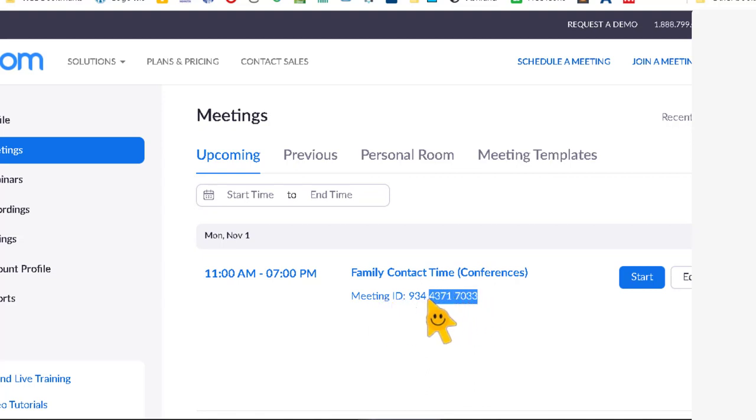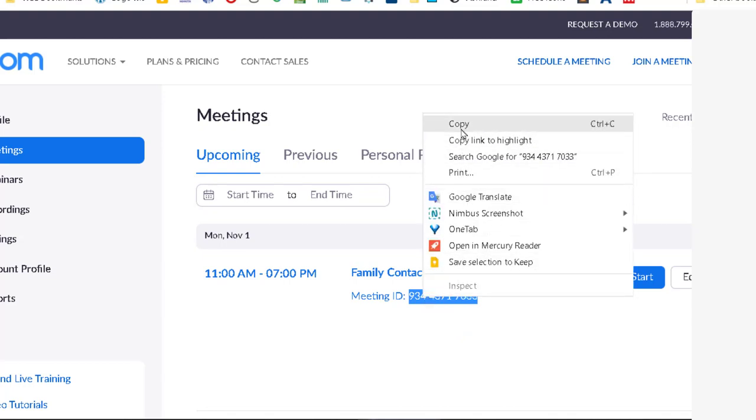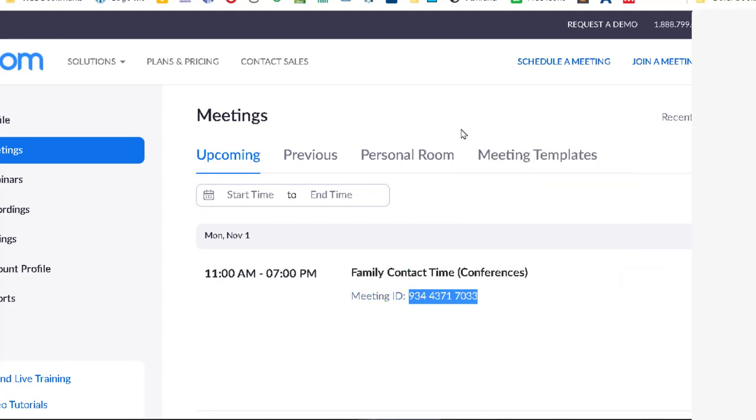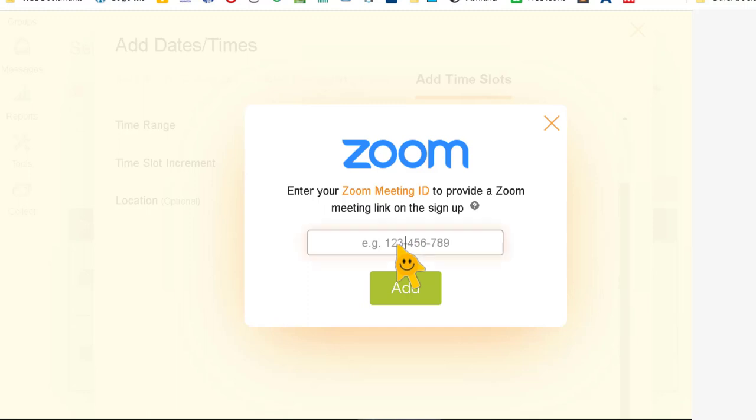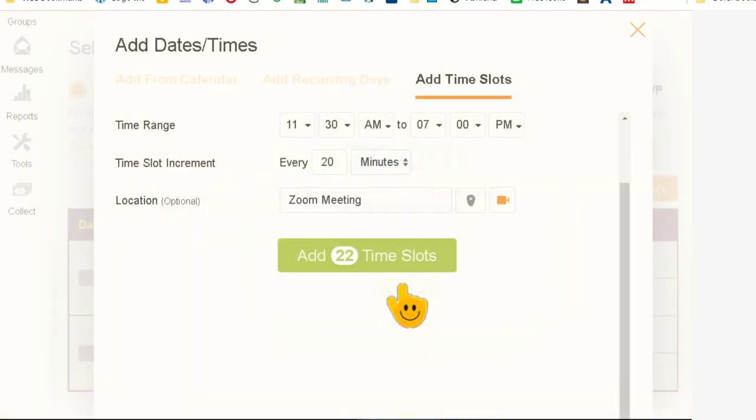All I need to do is highlight that meeting ID, right click, or if you like Control C, I'm going to right click and do copy so that you can see it. And then I'm going to go over here. I'm going to right click and paste. And then I'm going to click add. Now, I did not manually type in Zoom meeting. It just automatically goes in there. So don't type anything in this space. Once you put that Zoom meeting link in there, it will change it so that it will say Zoom meeting. You do not need to type anything in there.